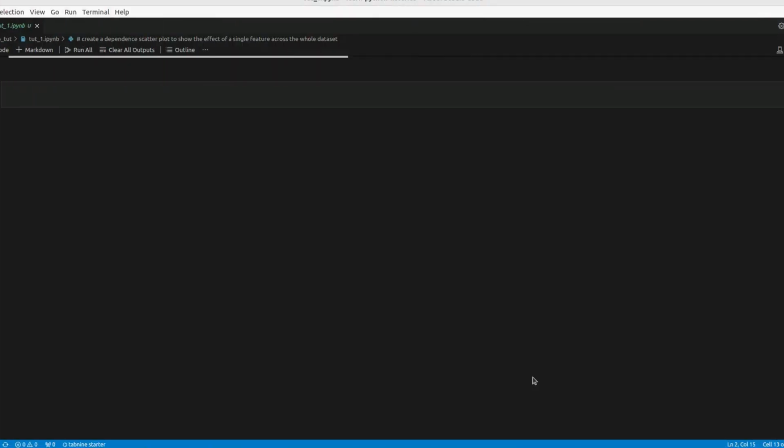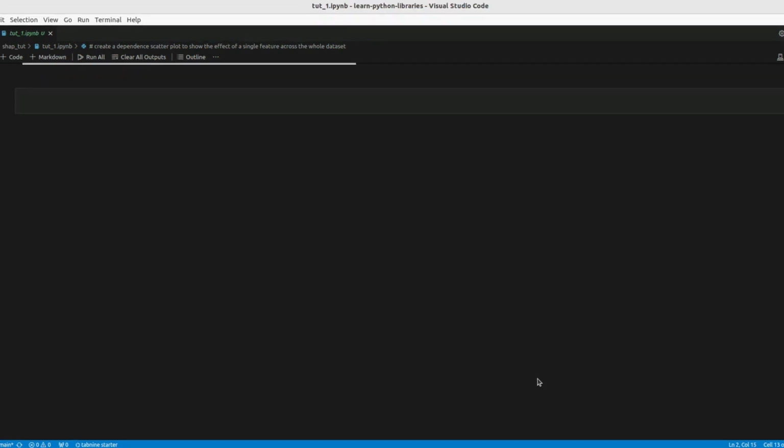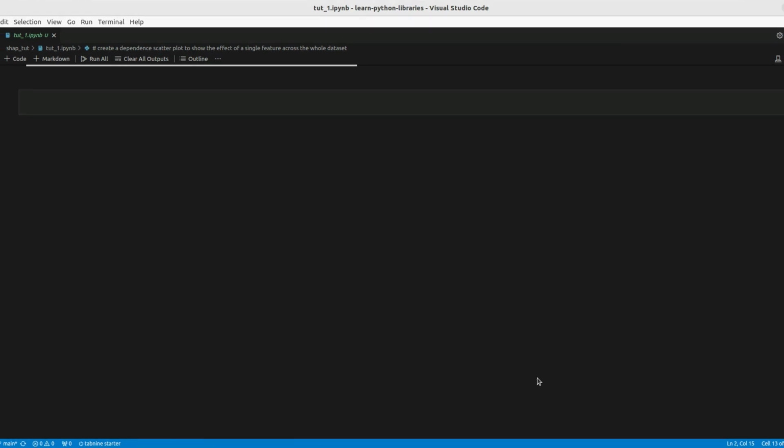Want to understand the black box of an ML model, what it's learning, how it's giving output, what features are more important? So here's the solution for it.